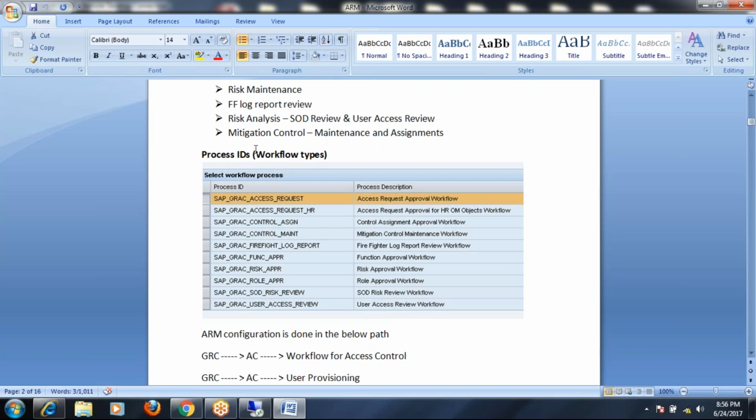These workflow types, the workflows we have in the ARM part, are referred to as process IDs. You can see the heading here, process ID. So wherever you see the term process ID, just treat that as a workflow type.